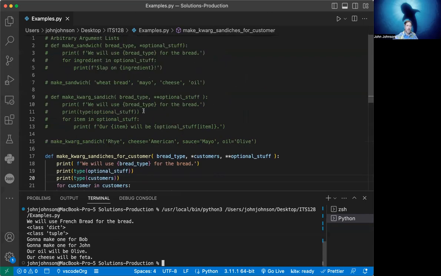So in this lesson, we've gone through arbitrary argument lists. We've seen the first one, which allows you to put an indefinite number of arguments in there. And then we have the second one, which allows you to do the same thing, but name them. So you'll have a key and a value pair for each of those. It comes through as a dictionary.